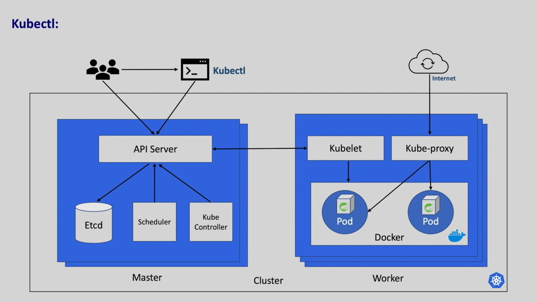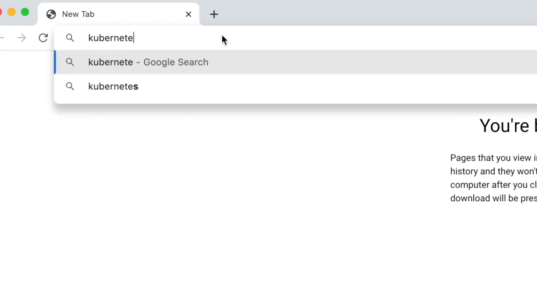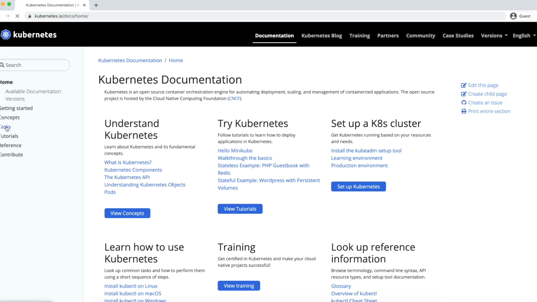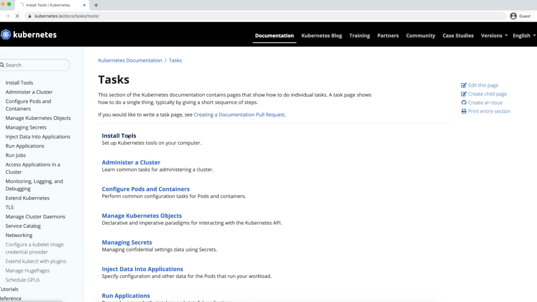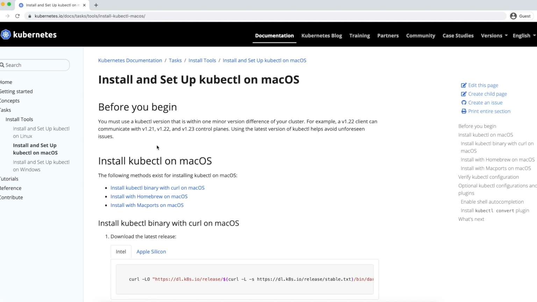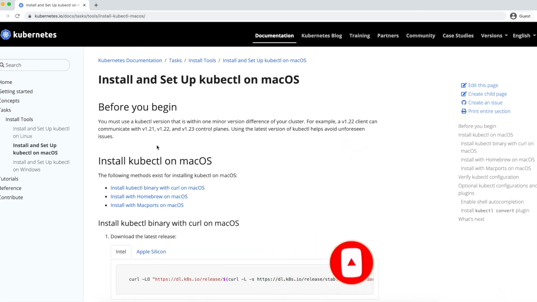To install kubectl, first open up your favorite browser and go to kubernetes.io. Then go to documentation and tasks and click on this install tools. Here we can find kubectl install tools on different operating systems. As I am on Mac, let me open this install kubectl on macOS. You can follow the appropriate link based on your OS. All the steps listed are easy to follow. If you face any issues, please let me know in the comments section. I'll definitely answer over there.